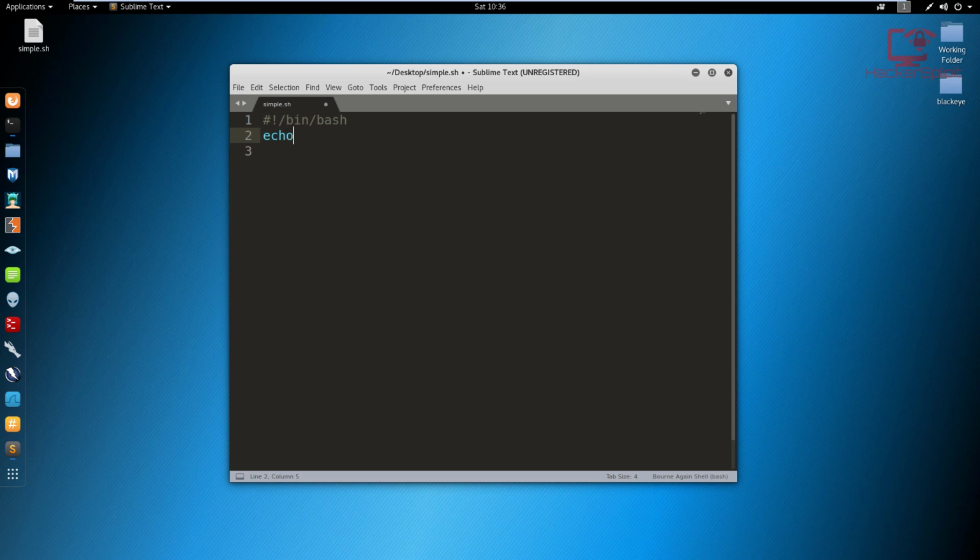Our simple script is going to simply display the words hello world. Now, of course, I'm going to use the parentheses here just to make sure that everything I type within them is printed out. So I can say hello, hello world, this is the first shell script, all right? There we are.